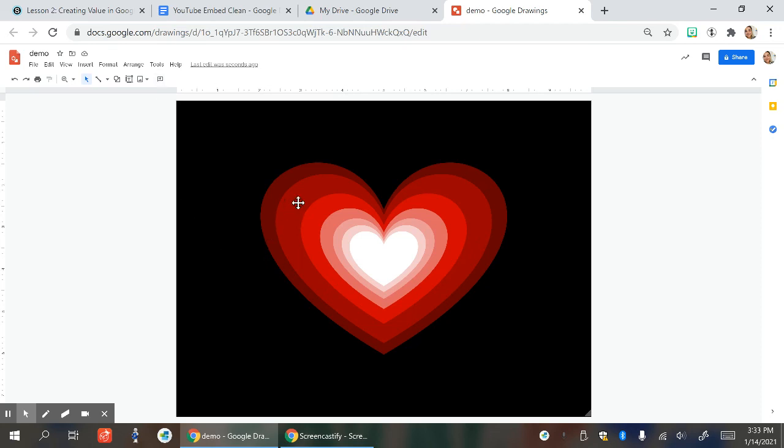Remember, you can do this with any shape. You don't have to do it with just the heart. You can also maybe add some different details around it or a border or something. So that is how you can create value using Google Drawing.